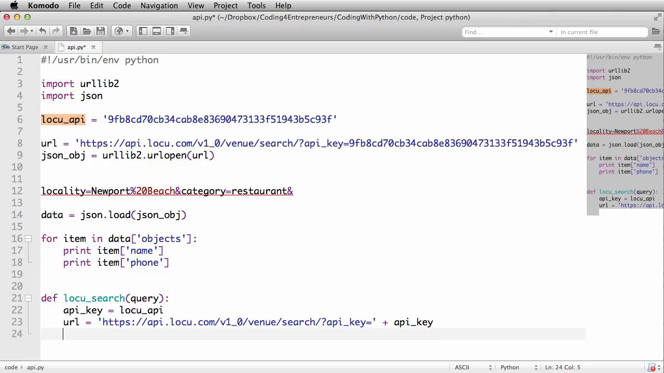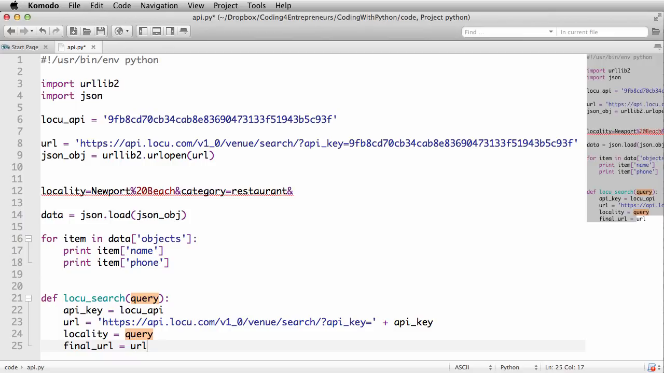So let's figure out the locality. Locality equals something about the query. We're going to have to kind of clean that up, but for now, let's leave it as that. So whatever you're searching in here, that's what the locality is going to be. And then we can say final URL equals URL plus and locality equals, and then we add that locality there too.